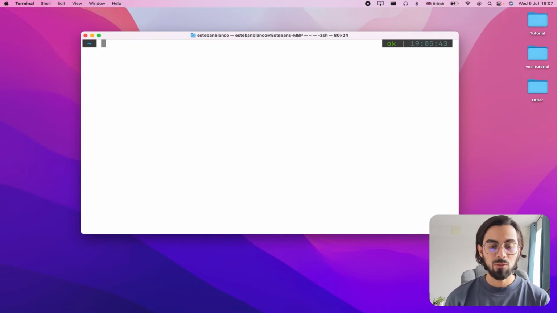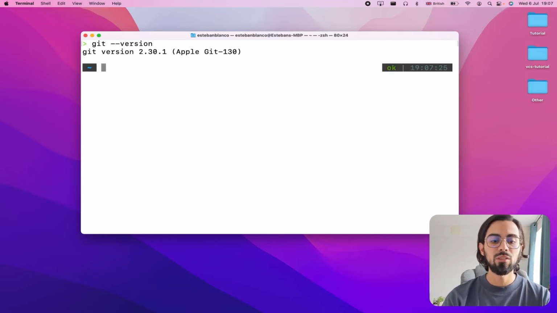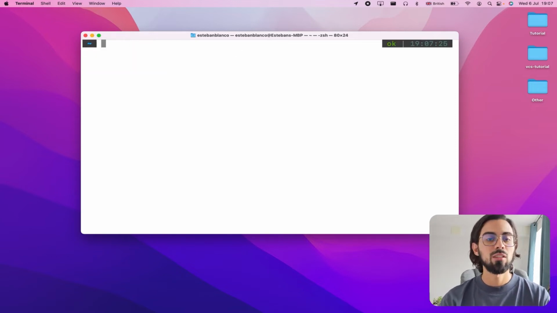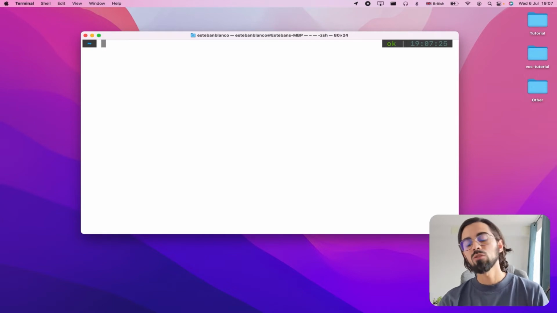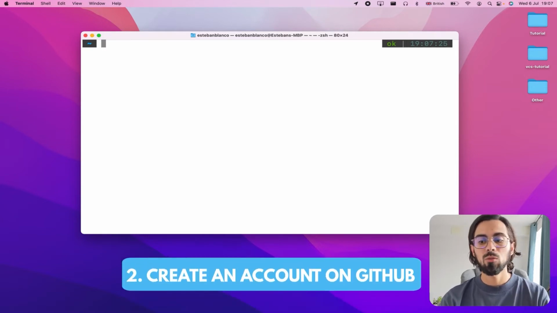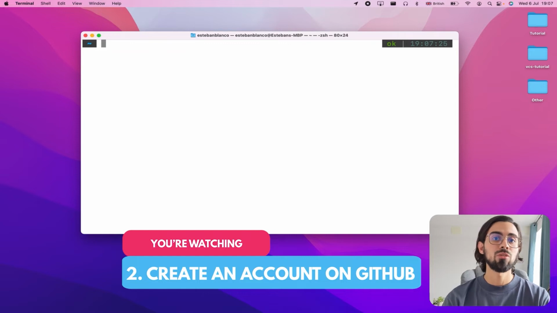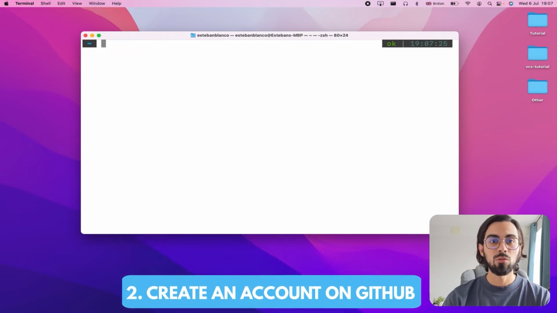Okay, so once you have installed Git in your machine, what you can do to check if it was installed successfully is to come back to your terminal and type git --version, and this will print out the Git version you have installed just now in your machine. So if you have that, then you're good to go. What we want to do now is to create our GitHub account, where we will create our repositories and store all our code in there.